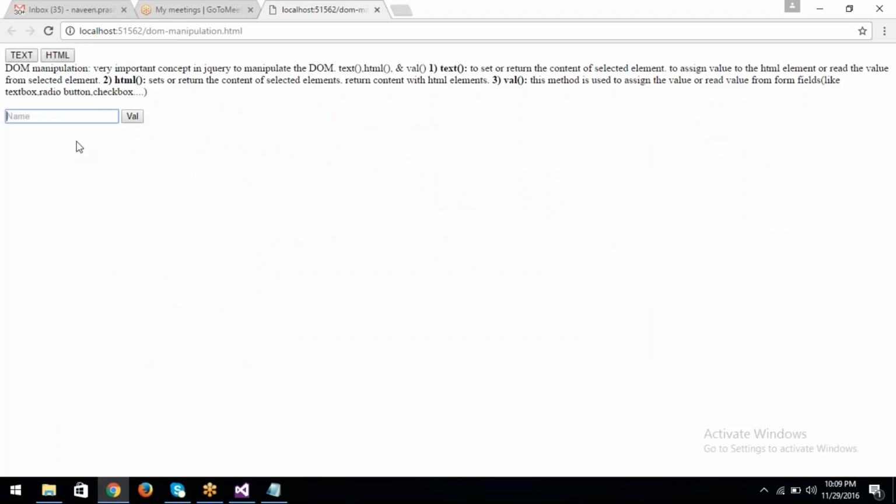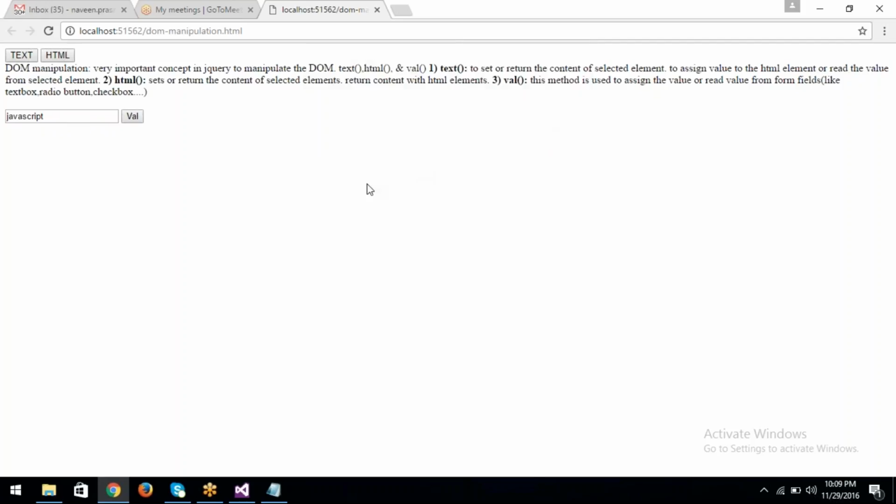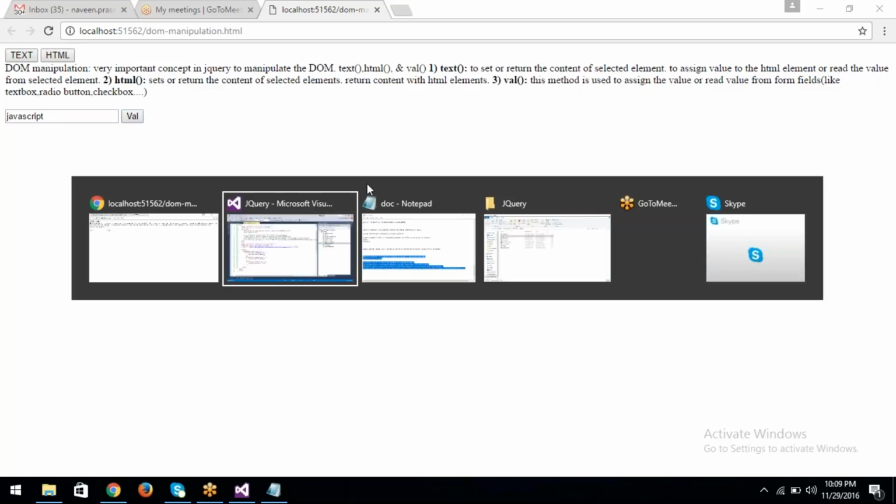Okay, so enter any text in the text box, JavaScript. Okay, so click on the val button. So JavaScript is read from the text box. So like this we can read the value from a text box or any HTML element.